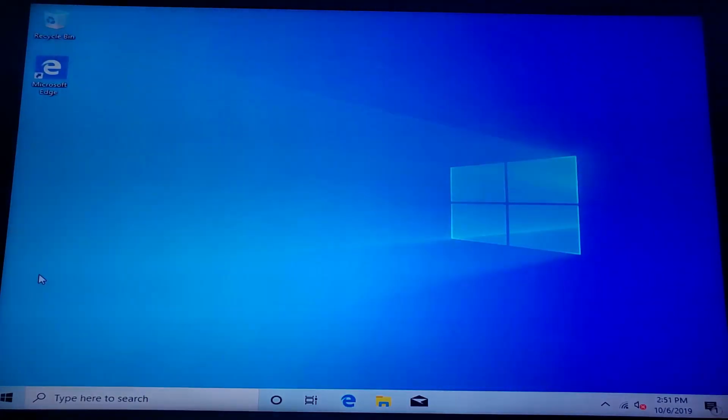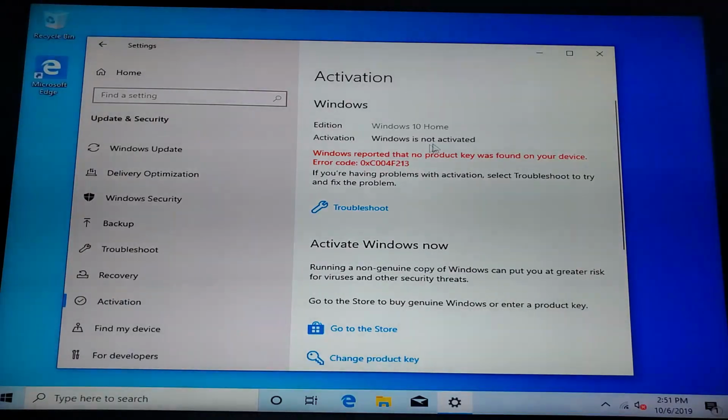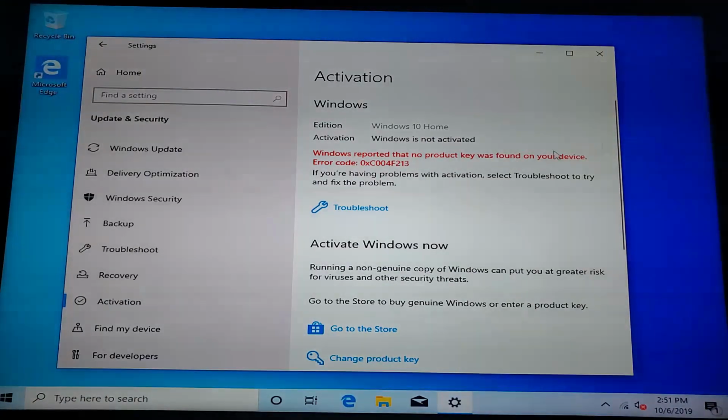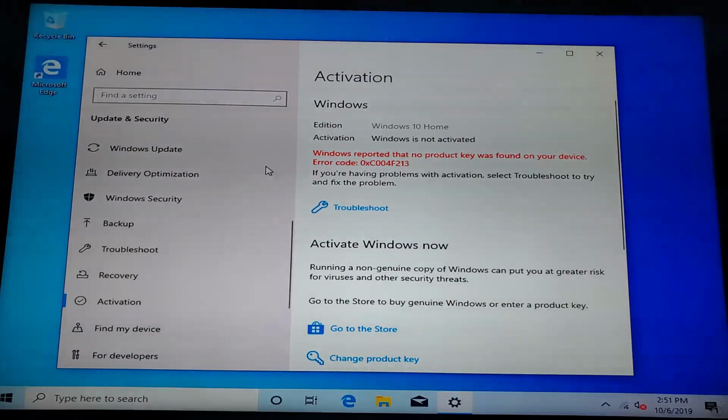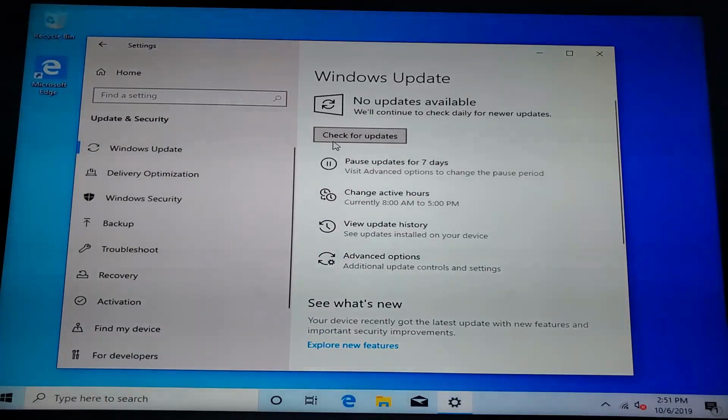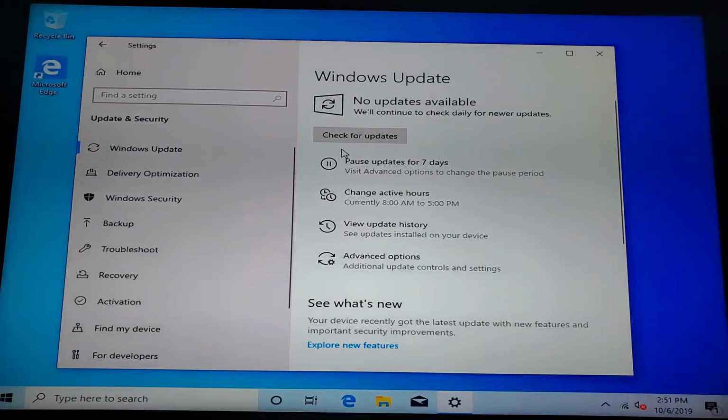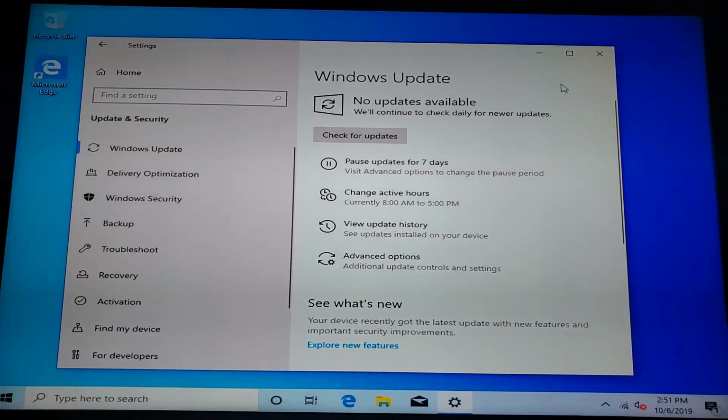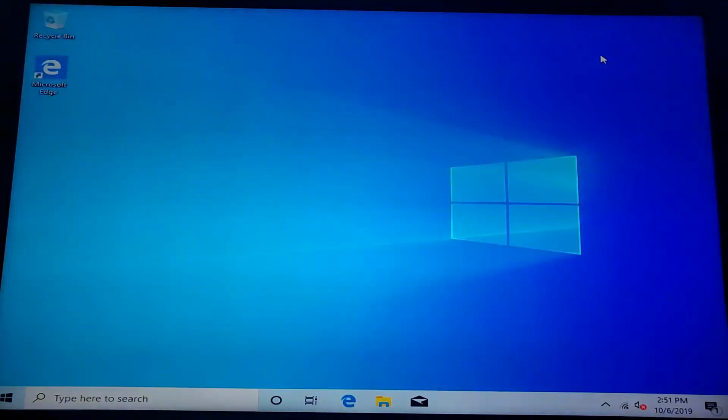That doesn't bug me. You can still go to the internet real quick, find a stock photo on Google or anywhere, right click it and set as background. Your Windows license is not active. The product key was not found. So don't worry. Like I said, you can still do updates. It's going to check for updates. There's no updates available. We have the latest one since I did get the newest Windows installer today. So yeah, that's how you do it.